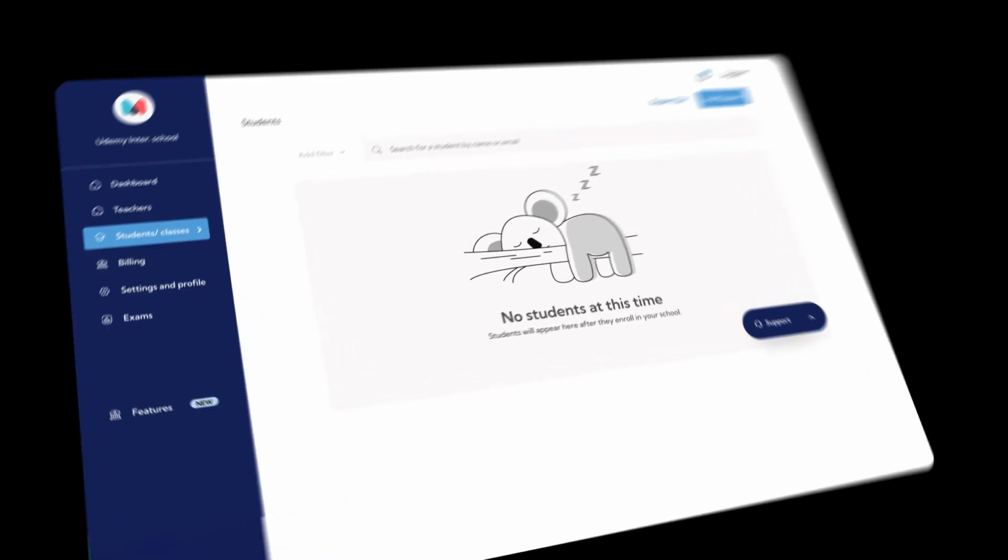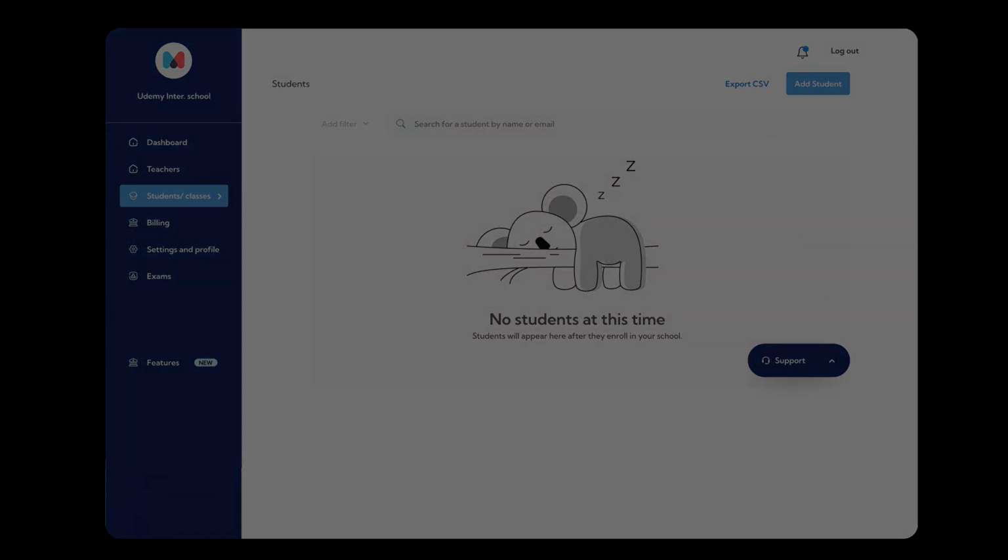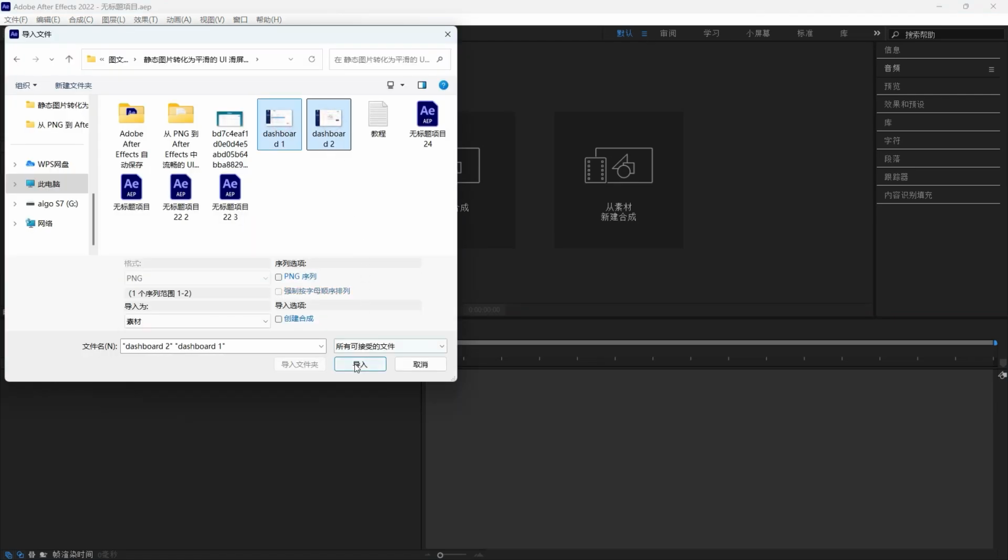Today we are going to create a motion effect like this. You can choose your preferred interface. Follow the logic in the tutorial to create it. Let's start the tutorial. Import two images to be used.